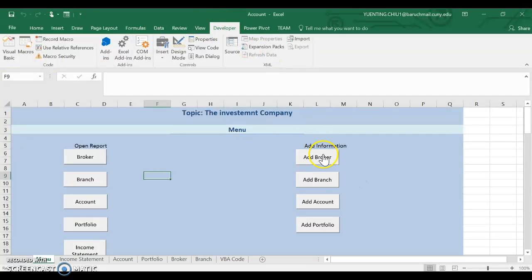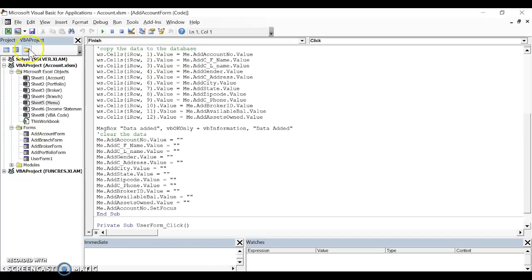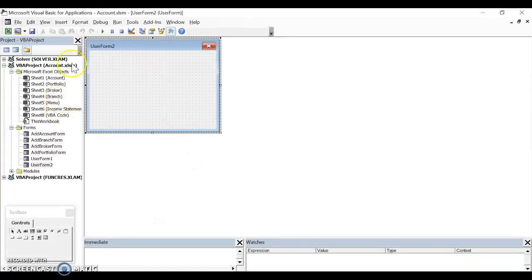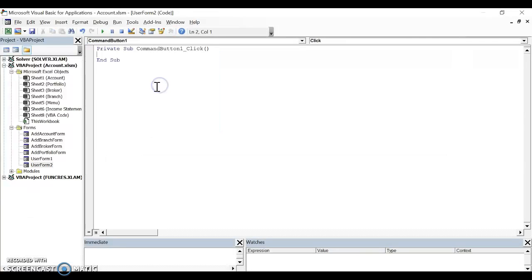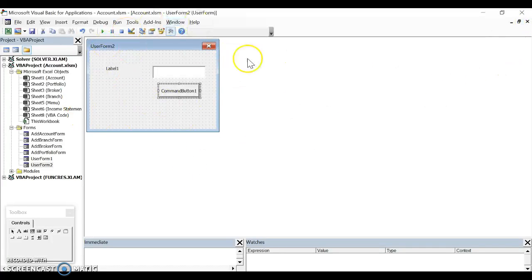I make the pop-up user forms in Visual Basic. When I click insert user form, a window pops up. Then I need to use the control box, like adding a label and the text box for the input, and then a button for finish and add data.